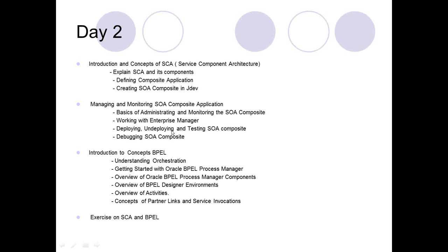Then we will move towards managing and monitoring the SOA composite. So, as a developer or architect, you should know how to manage and monitor your SOA Suite. You should know a little bit about admin class, and this is where this chapter will help you. We will show you how you can manage or monitor your SOA Suite.